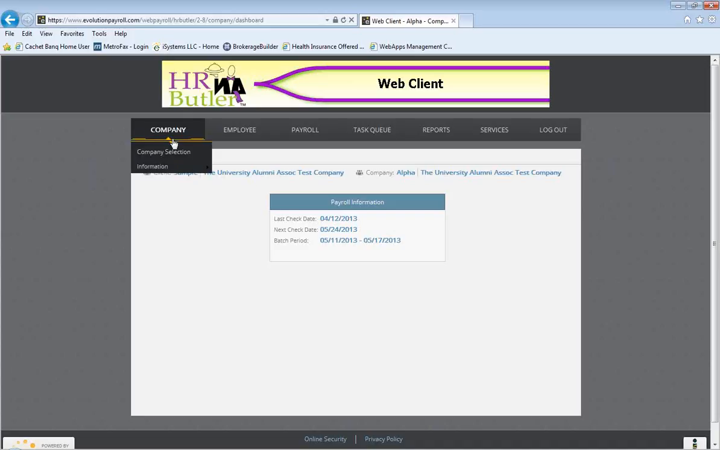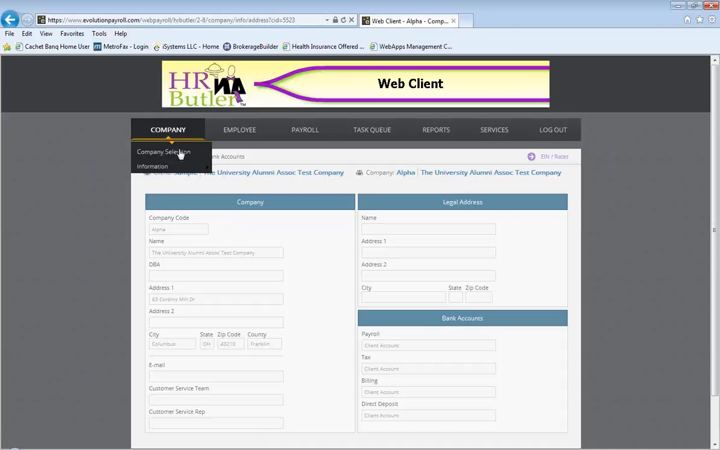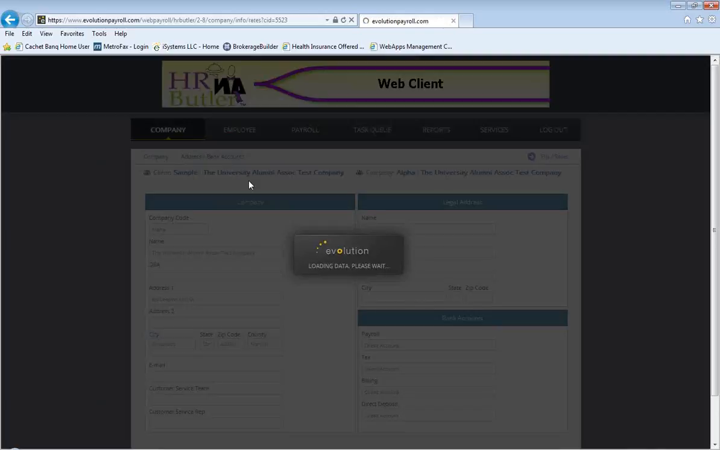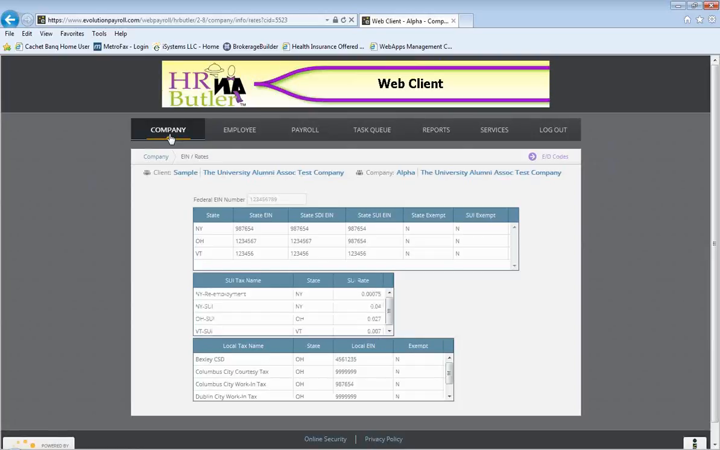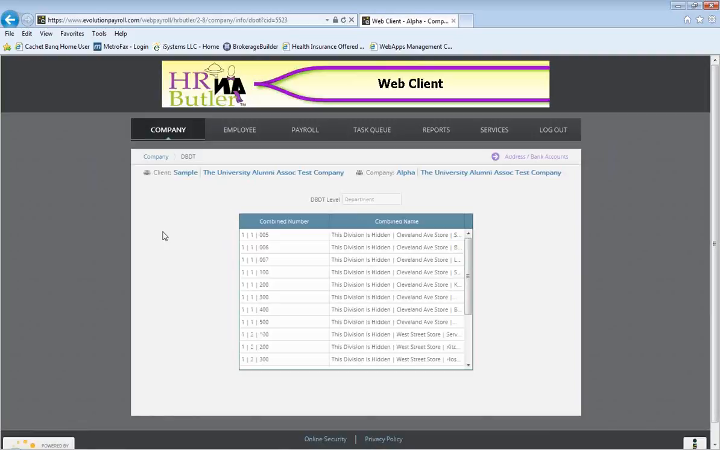We will start with company information. You will never need to make any changes to these screens. It just has your company information listed, such as bank account information and address, state, SUI, and local information, the earnings and deductions that are set up for your company, and if you have any department, branch, divisions, or teams.